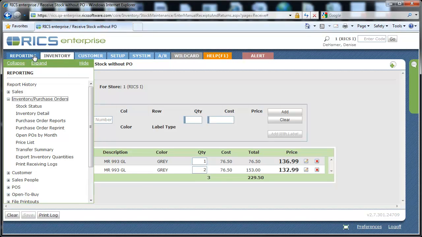So you just go to Reporting, and you go to Inventory Purchase Orders and Print Receiving Logs. So you'll go to the Reporting tab, Inventory Purchase Orders, and Print Receiving Logs.